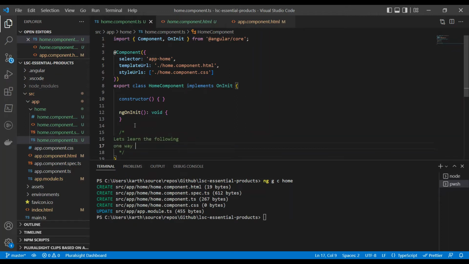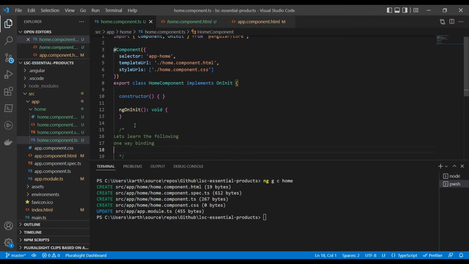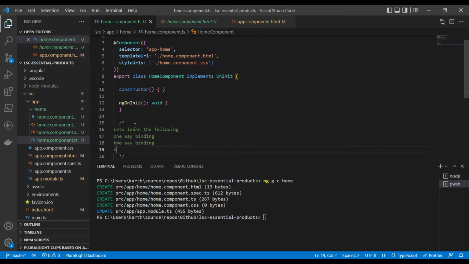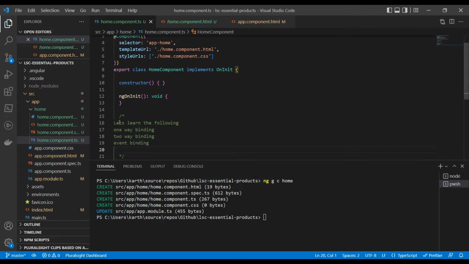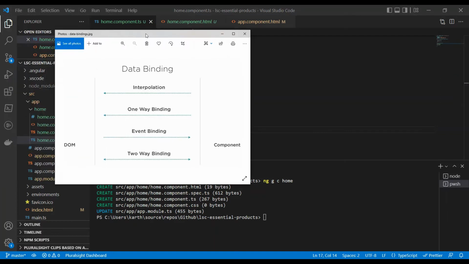In data binding, we have a couple of things like interpolation, one-way binding, event binding, and two-way binding. You can see in the picture, the left side is the DOM, which is basically our HTML, the Document Object Model, and the right side is the component. How this component and this DOM interact with respect to the data bindings is what we're going to see. We're going to cover one topic at a time.